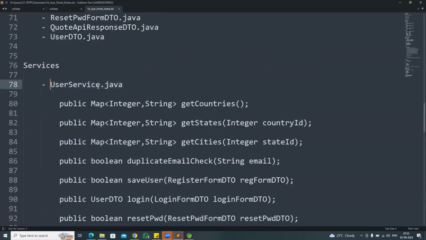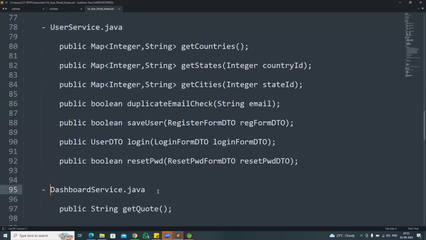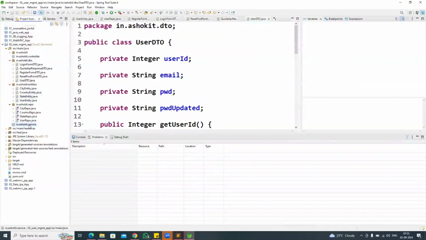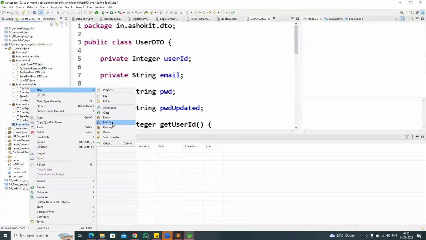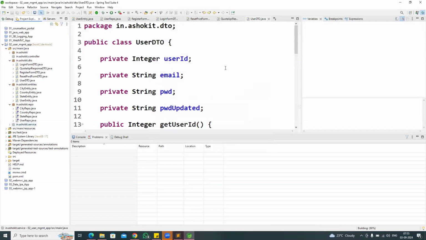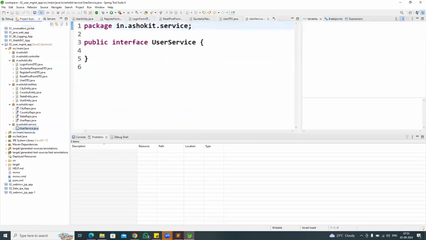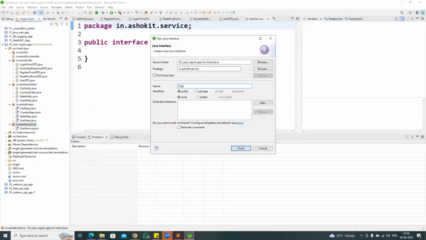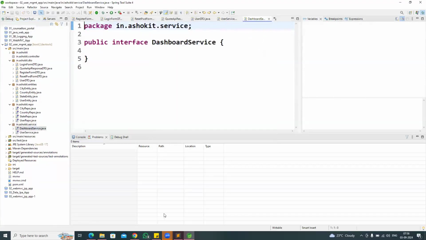So we are going to take user service.java and we are taking dashboard service.java. So go to the service package, new interface. I'm going to create my interface, which is user service, and another one I'm creating, that is dashboard service. New interface, I'm creating this as dashboard service.